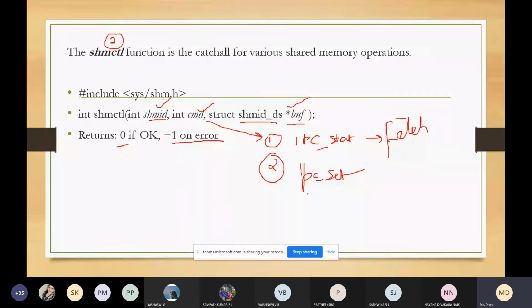The third one is IPC_RMID. This third command is used to remove the shared memory segment from the system, to delete the memory segment which is already allotted. If you want to delete that segment, we need to use this command.